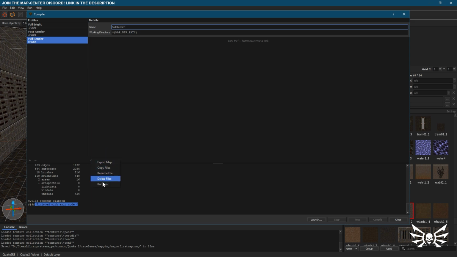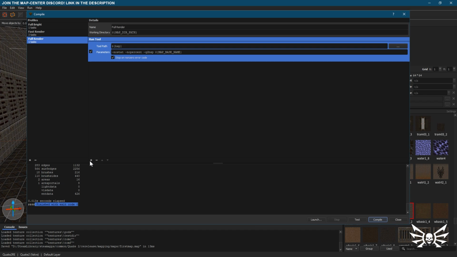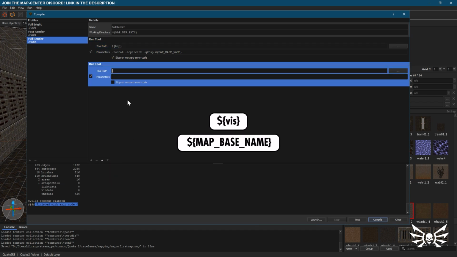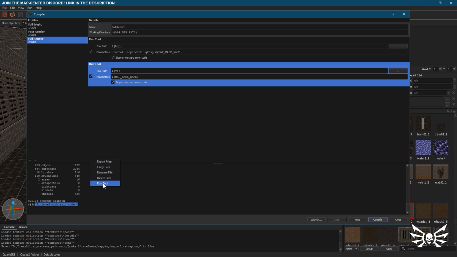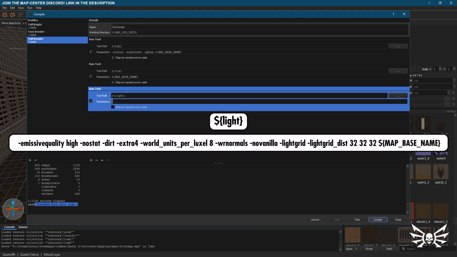Go ahead and add the BSP tool as you did before using the same variable and the same parameters. Check the Stop on Non-Zero Error Code box. Then go ahead and add the viz tool again using the same variable and the same parameter and clicking the Stop on Non-Zero Error Code box. And last, we'll add the light tool again using the same variable but with a new parameter. Click on the Stop on Non-Zero Error Code box, and now you have your full render profile set up.